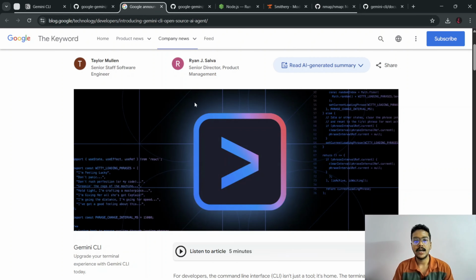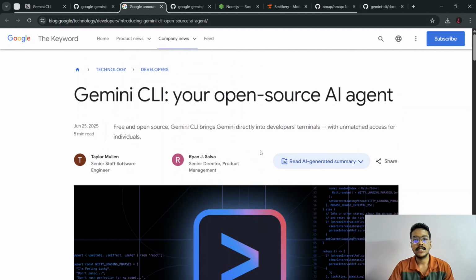So hi guys, today we are gonna see about Gemini CLI. For people who don't know what CLI is, it is basically command line interface. A few weeks back, Google made it accessible so that developers can access Gemini right from their command line interface or terminal.